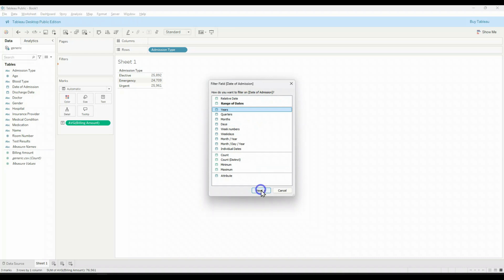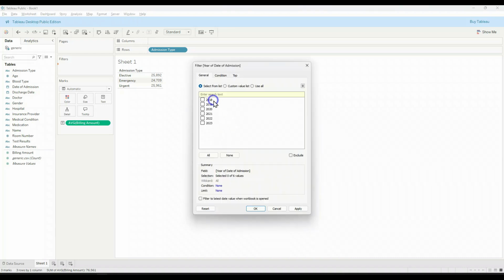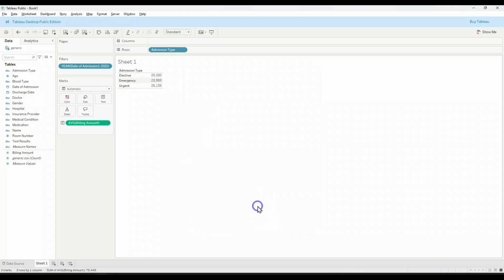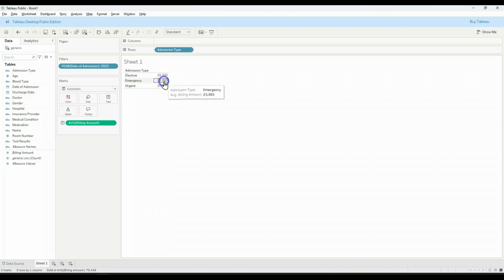I'm going to choose years as the way that I will filter. It shows me the years that I have in this date field, and I'm going to pick just the most recent, 2023. And you see that our figures have updated. So now you are showing the average billed amount by admission type for the year 2023. So there we are. That is the basic operation of this working area.